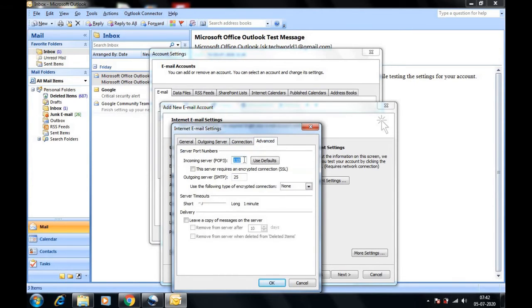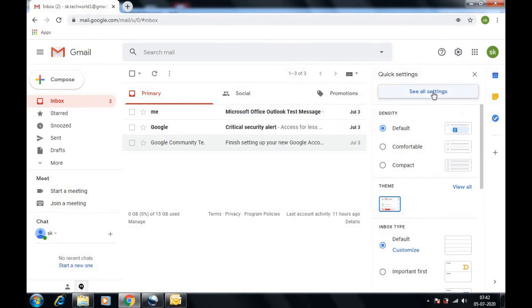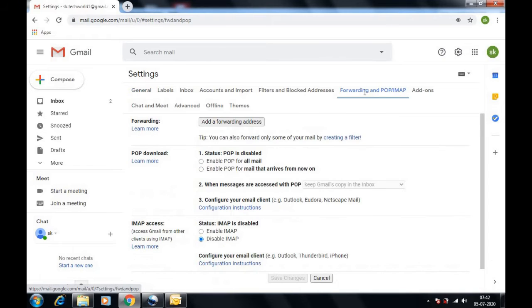Now, there are some settings which are different for each email server. Now, let us check where we can find all these settings. I am configuring Gmail, so open my Gmail. In Settings, click See all settings. Click on Forwarding and POP/IMAP.